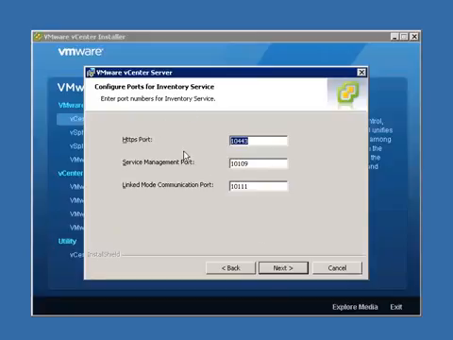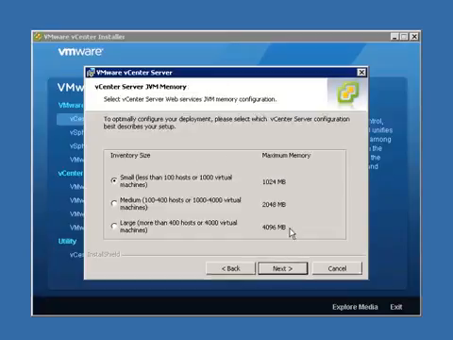This is the port for the inventory service. Again, all of these should be defaults. If you feel you need to change one, this is the linked mode port, for example, and your service management port. If you need to change those, go ahead. For the most part, they should be your defaults.